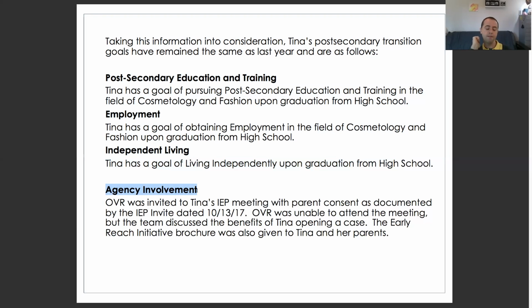Then we want to tell if the agency was actually able to come or if they weren't able to come. And you update this section here after you actually have the IEP meeting. When you're going into the IEP meeting, you're just going in with a statement like this here. After the IEP meeting, give us a takeaway. Talk about what exactly happened at that actual IEP meeting.